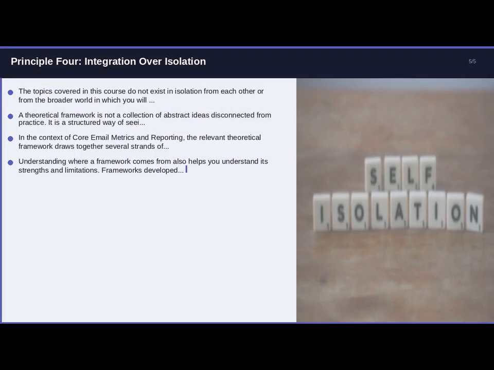Principle 4. Integration over isolation. The topics covered in this course do not exist in isolation from each other, or from the broader world in which you will work. Core email metrics and reporting connects to and depends upon other areas of email marketing mastery, from list building to high-converting campaigns, and those in turn connect to broader professional practice. Learners who treat each unit as a separate island miss the synthesis.